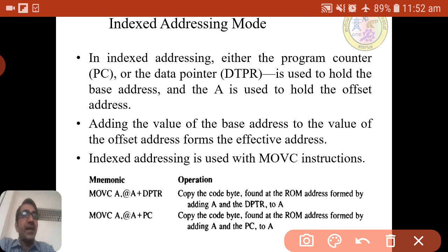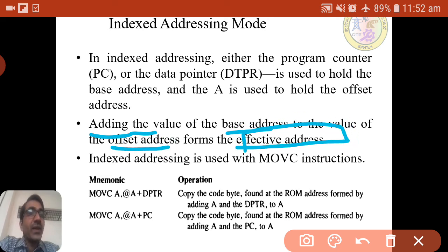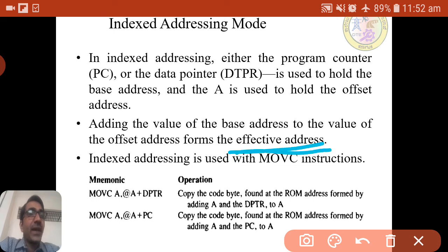What it will do is add the value of the base address to the value of the offset address to form the effective address. The effective address is the final address. So it will add the content of DPTR and the content of A, both values will be added, and it will form the new address. That new address we call the effective address. The content of that address will be moved to the A register. So index addressing is used with MOVC.